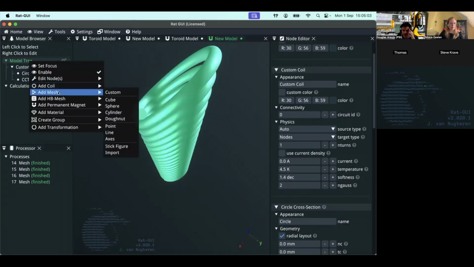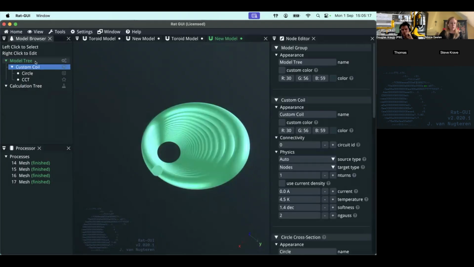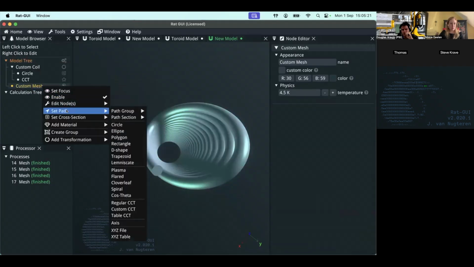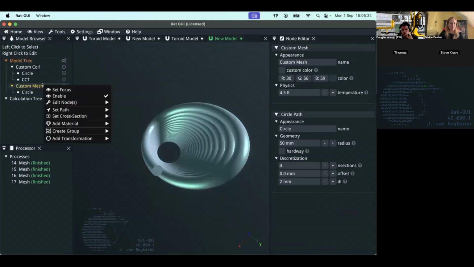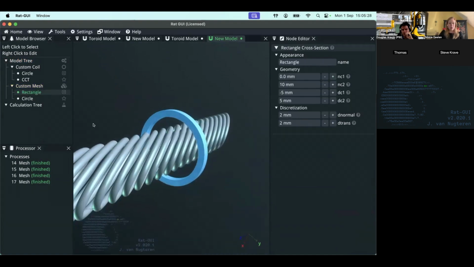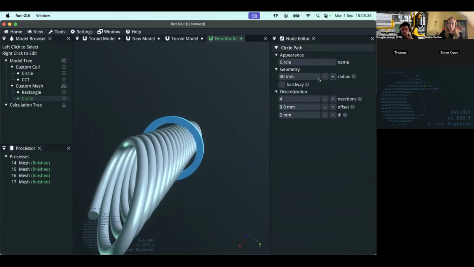So in that case, you will add a mesh, like, let's do what's easiest? A cylinder, I think. No, because that doesn't have a hole. I will add a mesh in the form of a solenoid. Set path circle, and this will be a rectangle. Now I will need to change my circle radius in such a way that it is smaller.